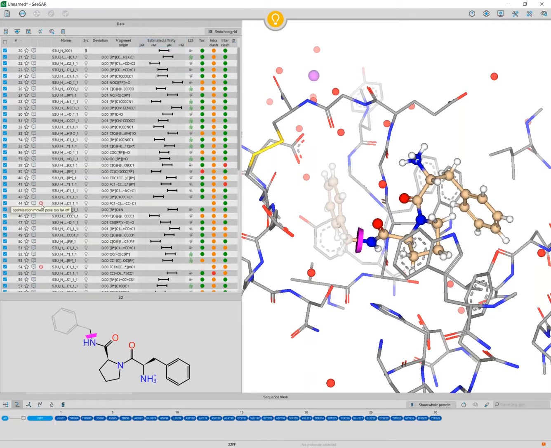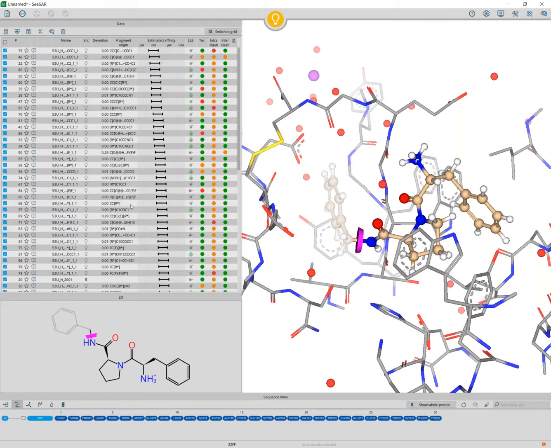You see that a few molecules couldn't be optimized. So they must be clashing really, or have been clashing really badly in the beginning with the binding site and were moved away from it. I click now on the header of the estimated affinity column to sort this by affinity.